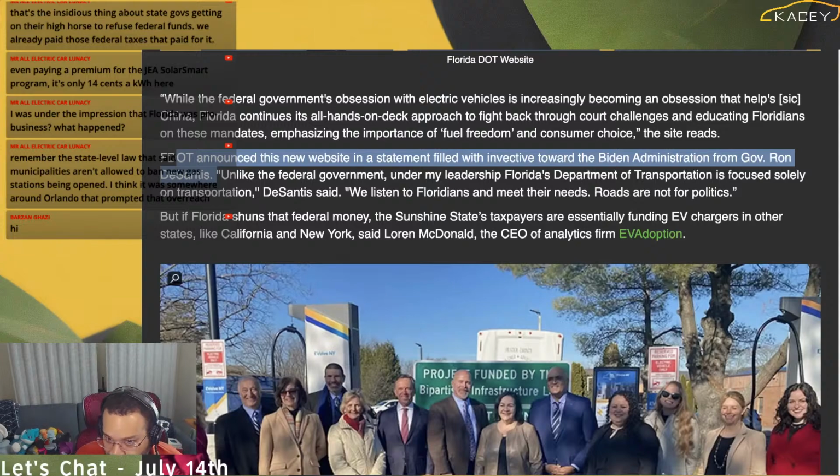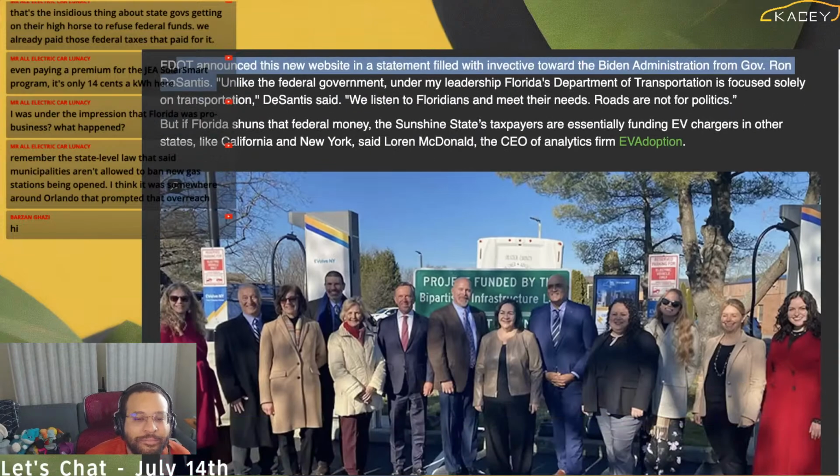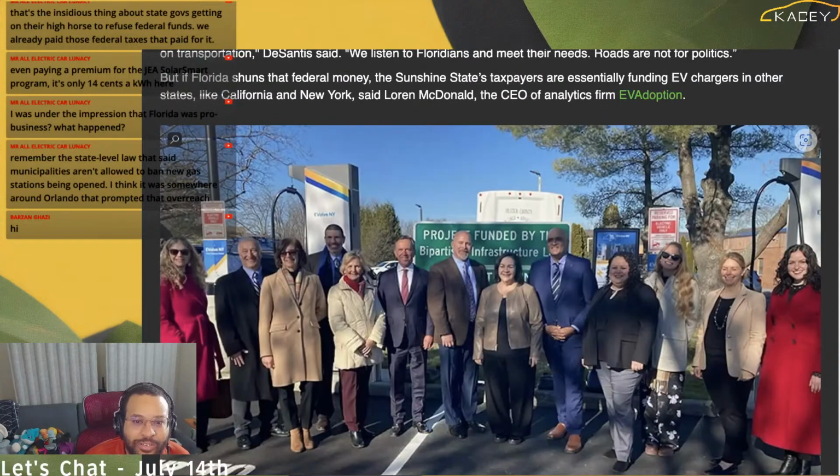So this doublespeak is common with these showboating governors like Abbott and DeSantis. DeSantis said, "We listen to Floridians and meet their needs. Roads are not for politics, but watch as I change it." If Florida shuns that federal money, the Sunshine State's taxpayers are essentially funding EV chargers in other states like California and New York, says Lauren McDonald, the CEO of analytics firm EV Adoption.